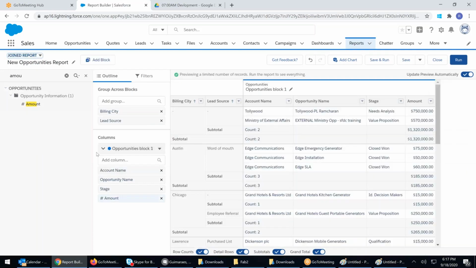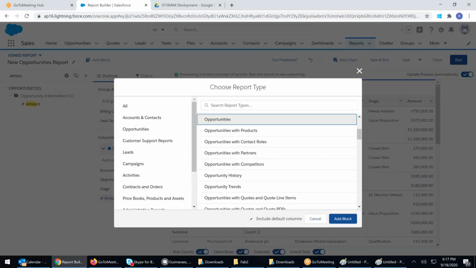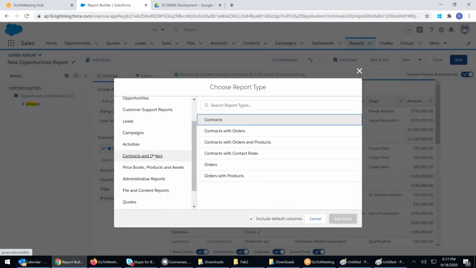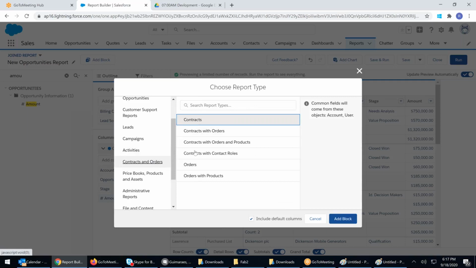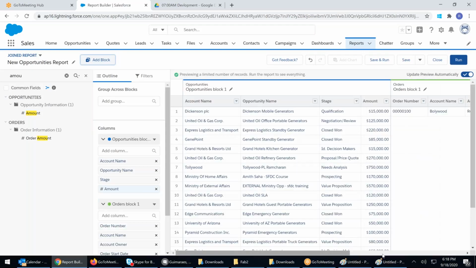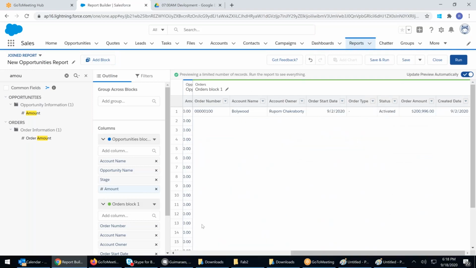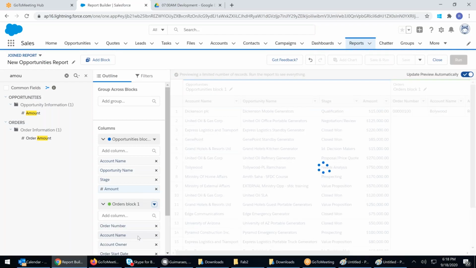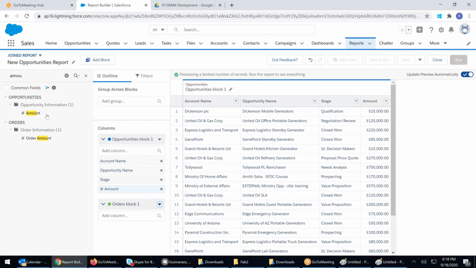Whatever we just did, that is the opportunity block. Add block. What do you want to add? I want to add orders. See? Add block. Again, one block will be added. Green block. Orders. Remove all columns. I want only certain columns. Drag and drop.